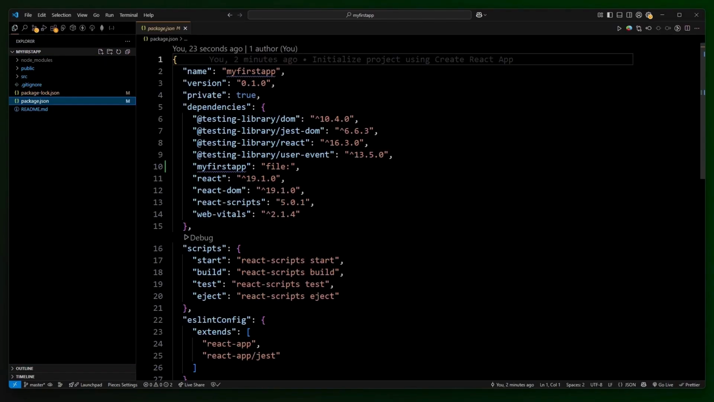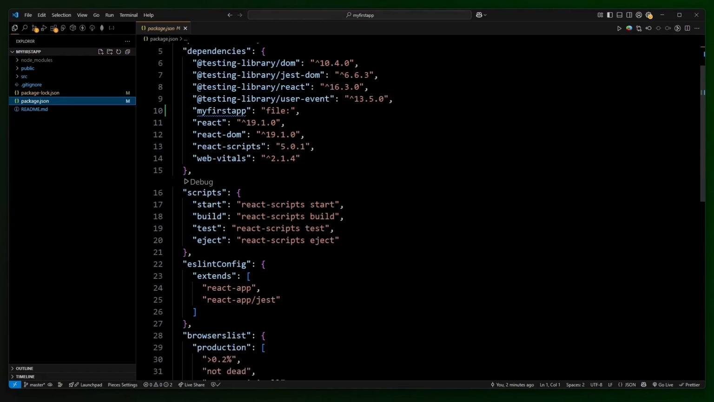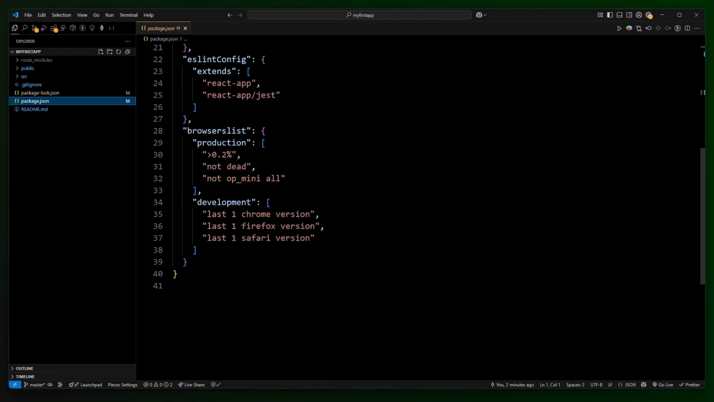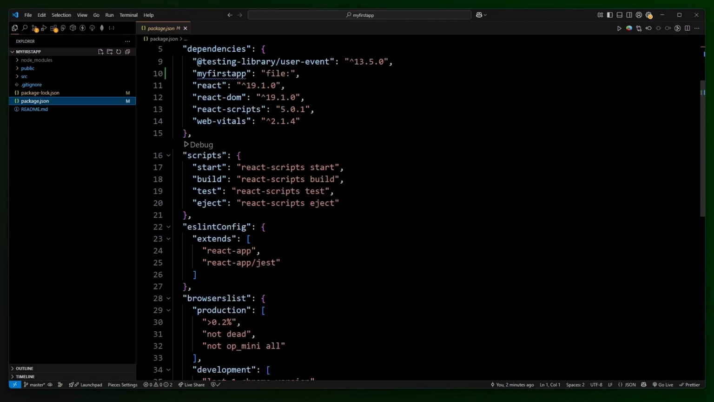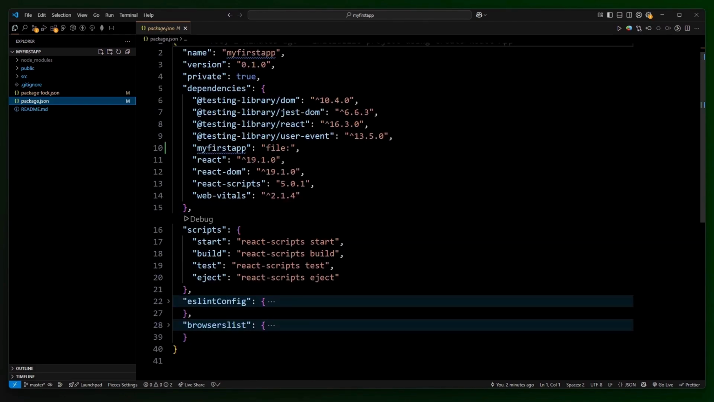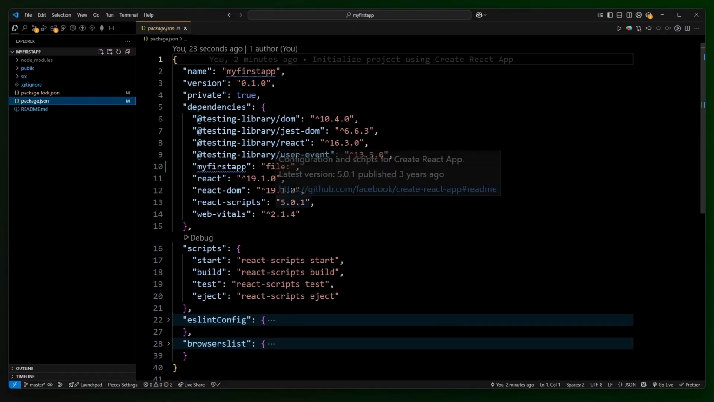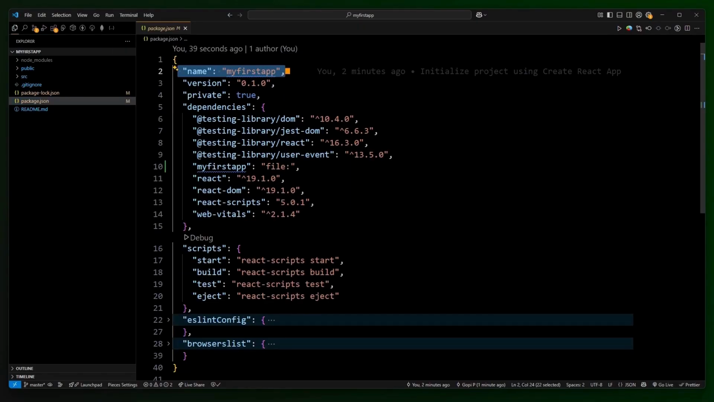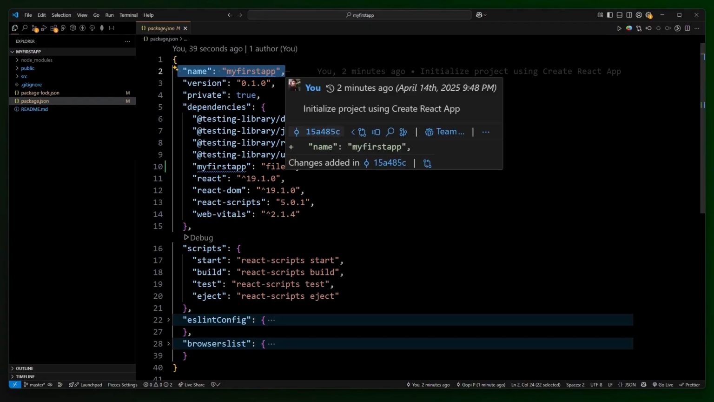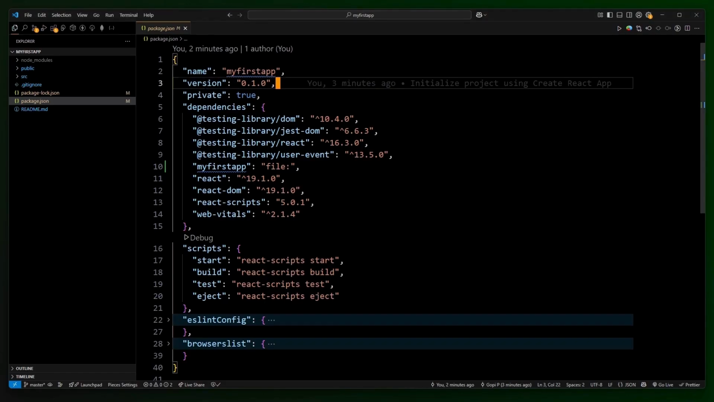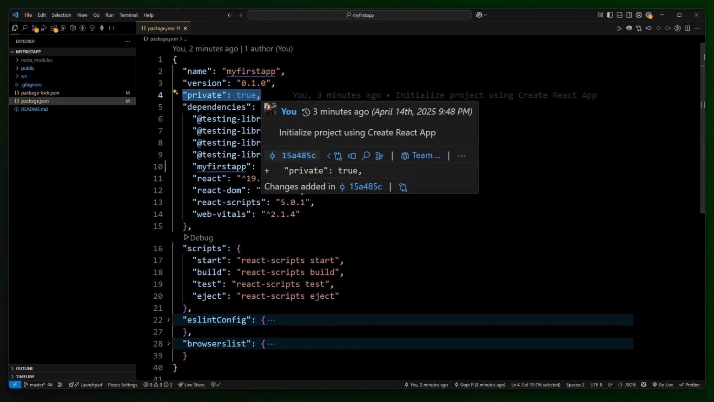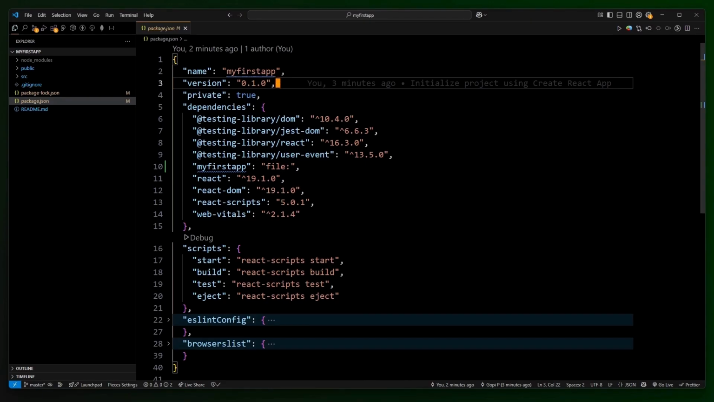If you open the package.json file, you can see the file contains actually a lot of details. Of course, we don't need all of it. We are only focusing on these things. First and foremost, name. What is this name? The name is nothing but the project name. If you want to change it, of course you can change it. This is the version of the project, and here it is private. Private means that the package is not meant to be published to the npm registry, so we're just maintaining it as private.